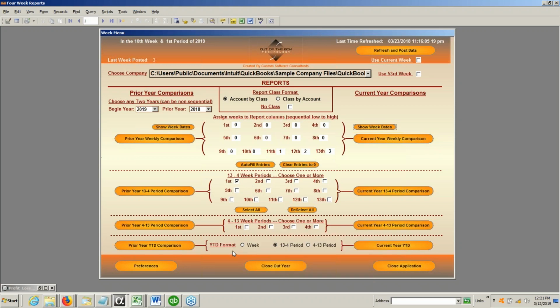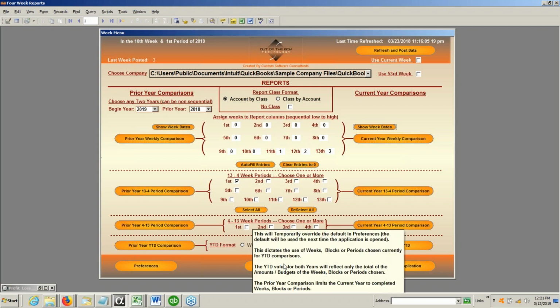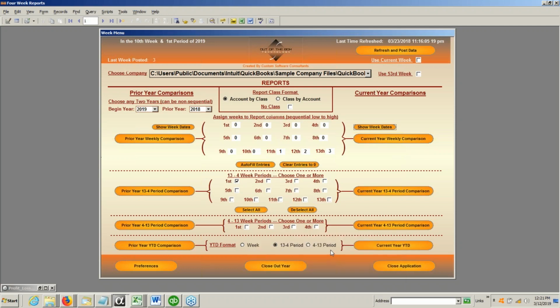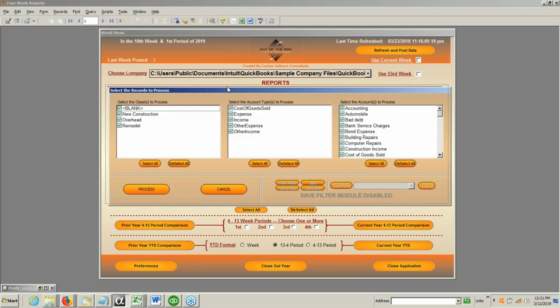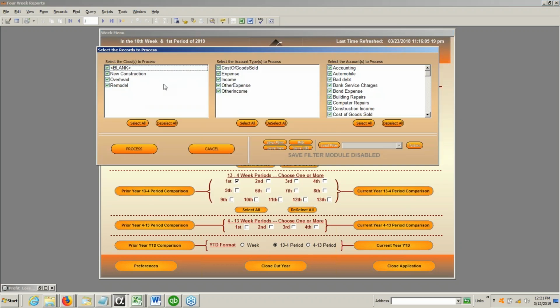Down here, year-to-date format, I showed you that in the preferences, and you can choose however you want it presented. I'm going to show you a simple report. Making sure we're on the right file here. This is the filter module. This is another option. Some people don't even need it. They just want it all the time.